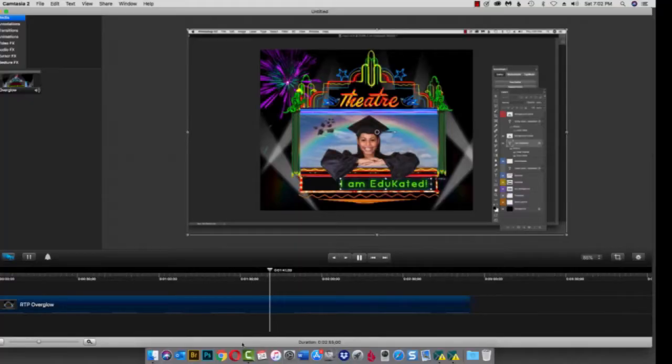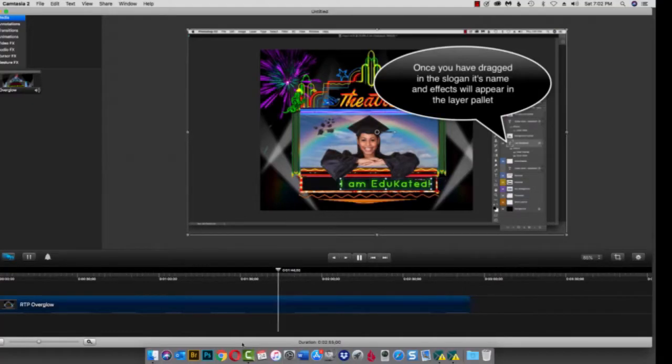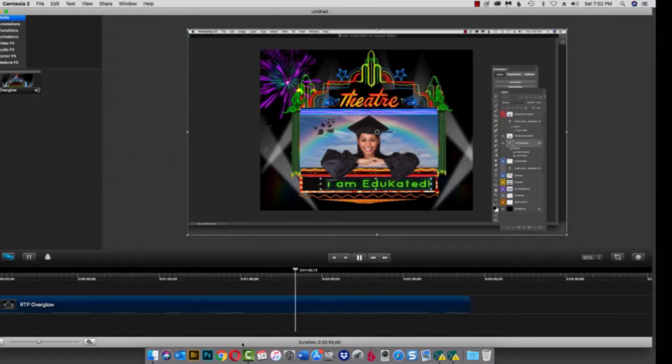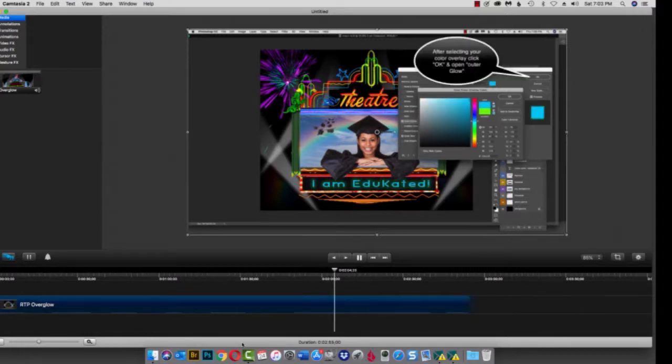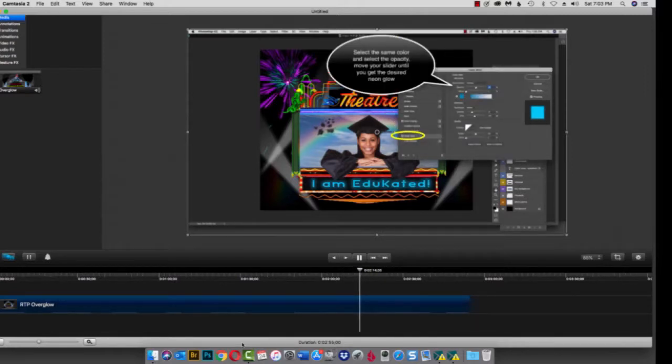And I'll use my Control T or Command T and I'll resize it. Once I've dragged in the slogans, the effects will appear in the layer palette. I'm going to select color overlay as one of the effects. Click on the box and then I can change the color accordingly. And I'm going to move the slider up and down here until I get the one that I want, which is neon blue. And after clicking on that, I'm going to open our outer glow and I can move the opacity back and forth or the spread until I get the desired effect.